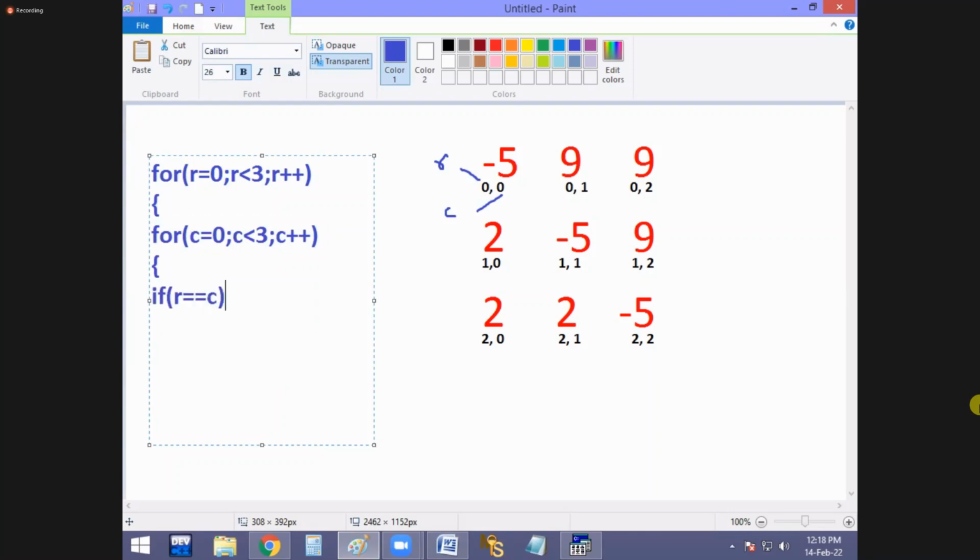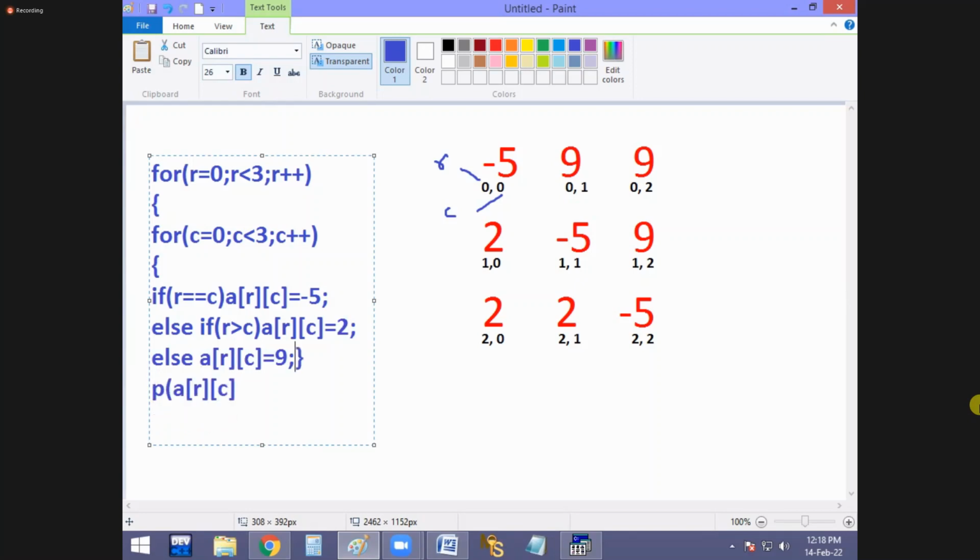If r value equals c value, a of r c equal to minus 5. Else if r greater than c value, a of rc equal to 2. Else, guaranteed, a of rc equal to 9. Finish. Your program finish. Print a of rc. Your program completed, guys. Printf slash n and printf close. See that, correct or not? Everyone take a look at this. It is an if condition and it is the inner loop.